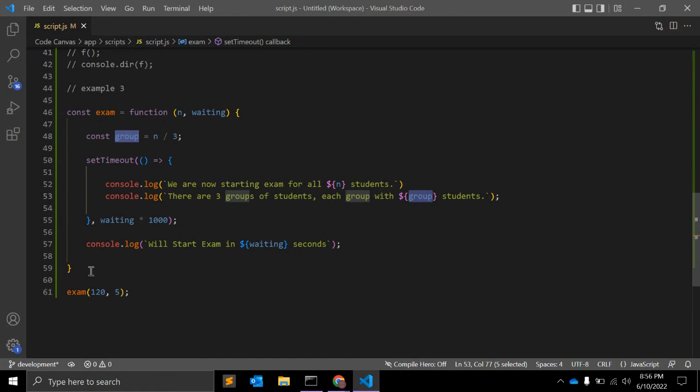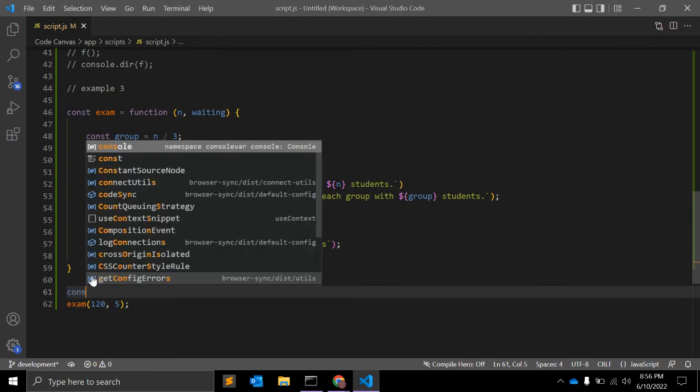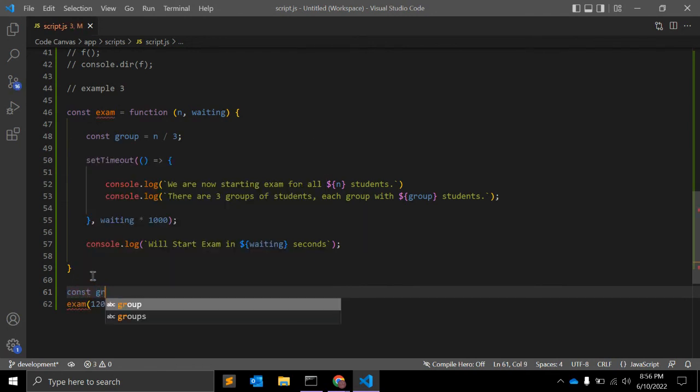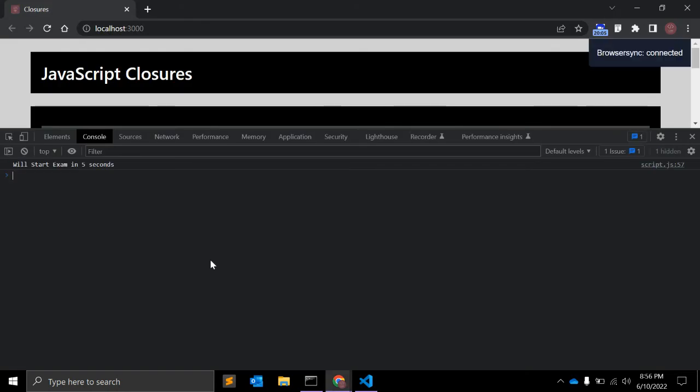One more thing, when I said that closure is taking priority over other context, how is it possible? So here let me create a group variable again, and I am giving the value 400. Okay, so we already have group here, but I am creating that group in the global scope. So the closure has priority over the scope chain. How? Let me just save and see.